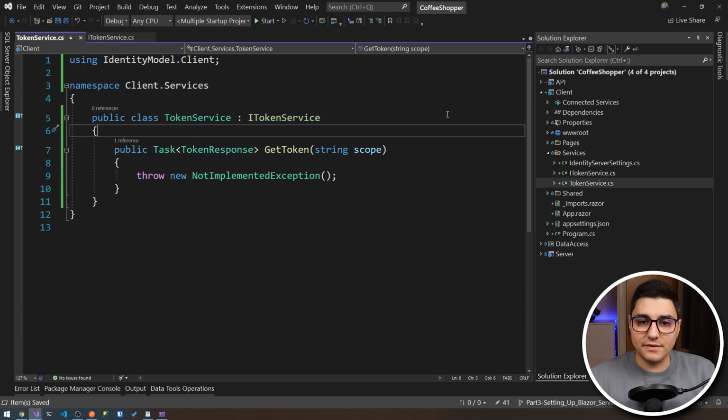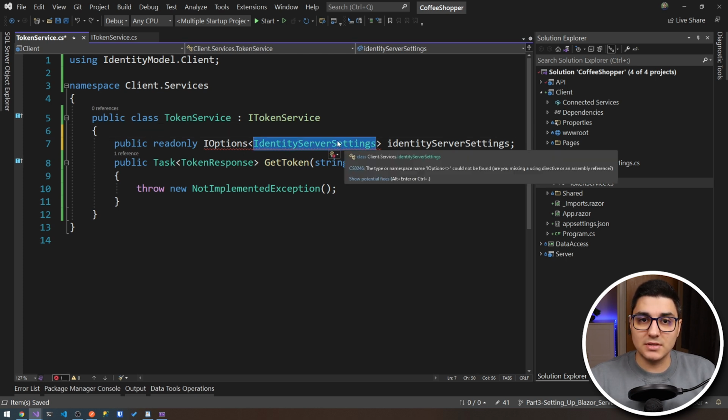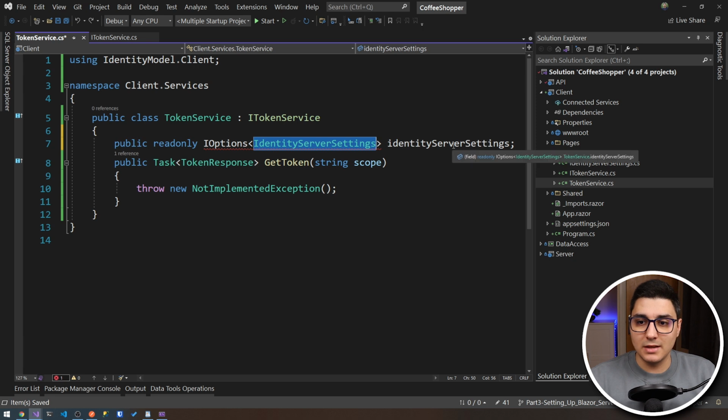Okay, so we need to add some fields. The first one is the IOptions one of type IdentityServerSettings, which is the model that we have just created. We will actually populate this from the controller in a second, and it will store the settings that we'll specify in appsettings.json. So that's the first field.